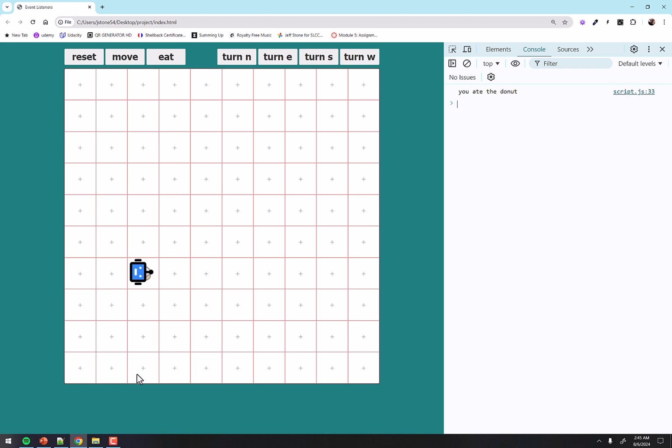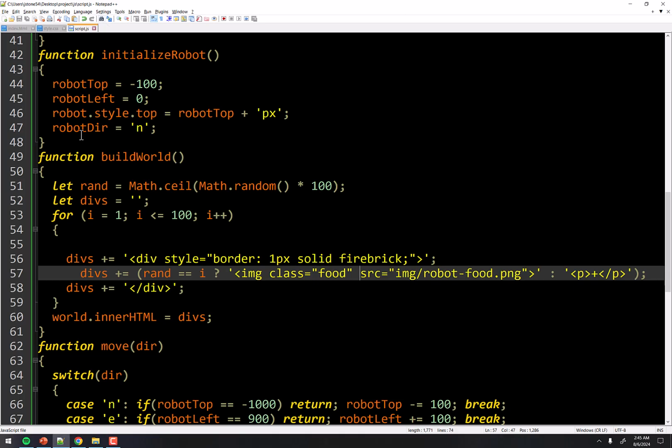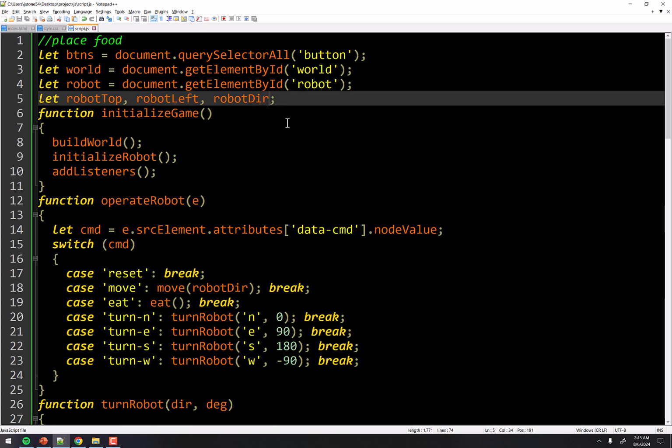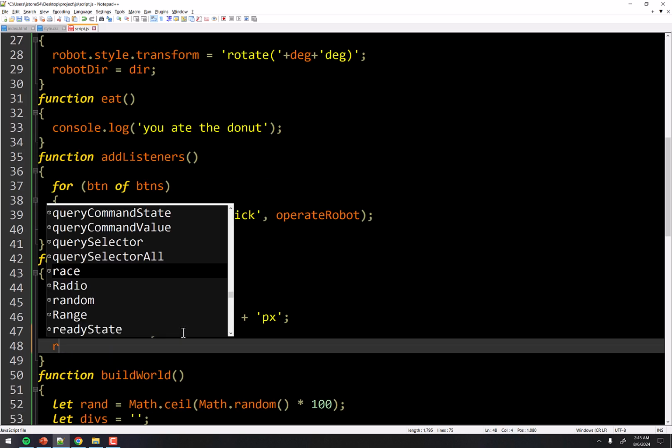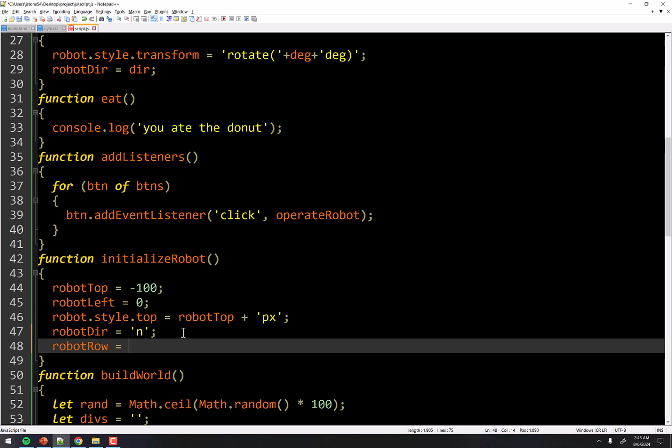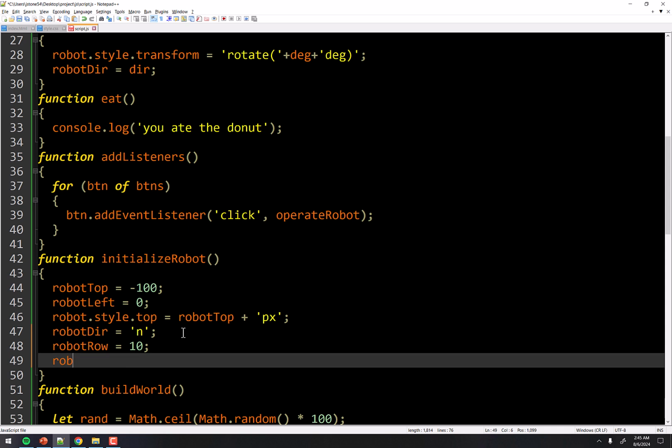We need to keep track of where the donut is. In other words, right now the donut is on row 7, column 3. And then we need to keep track of where the robot is. That's easy. Let's just go up here and we'll have a robot row and a robot column. And when we initialize the robot, we'll say robot row equals 10. He starts at the bottom, that's the 10th row. And robot column is 1. He starts in the first column.